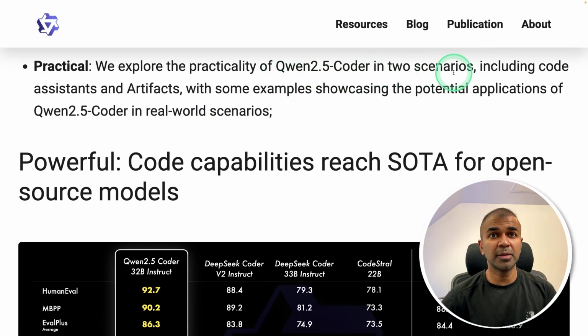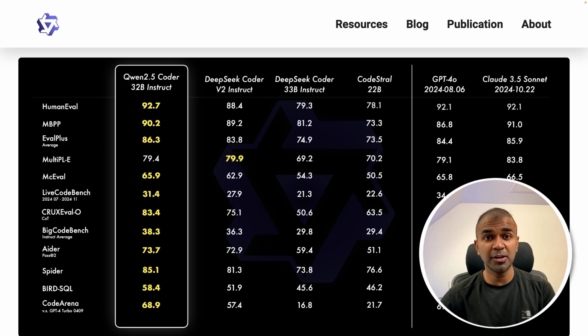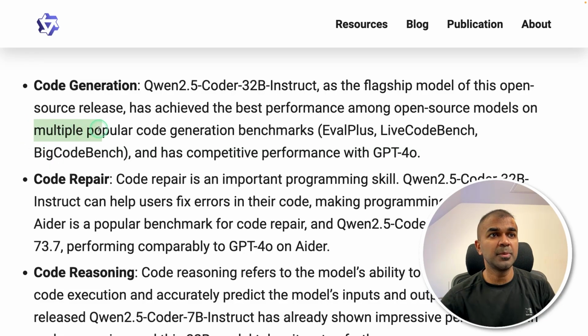Qwen 2.5 Coder can be used as coding assistance and also for artifacts. Here you can see the comparison between 32 billion Instruct and GPT-4o. You can clearly see it's 92.1, 92.7, 86.8, 90.2, 84.4, 86.3. That is super cool, an open source model beating a closed source model. That is huge. For multiple popular code generation benchmarks, it has competitive performance over GPT-4o.